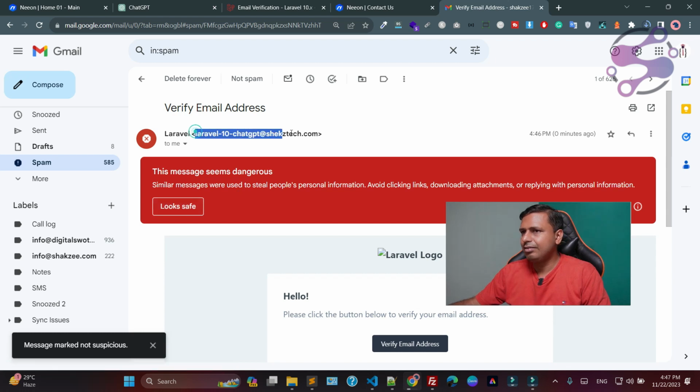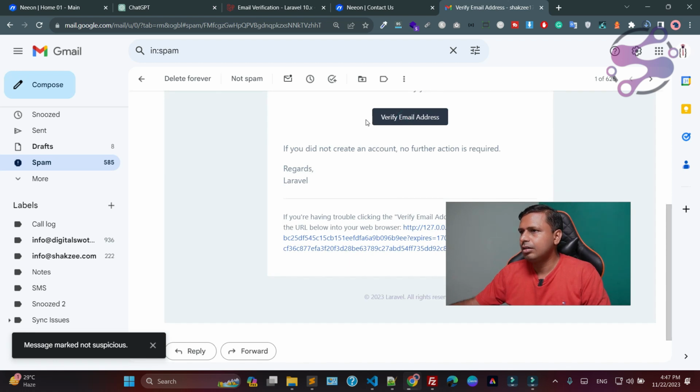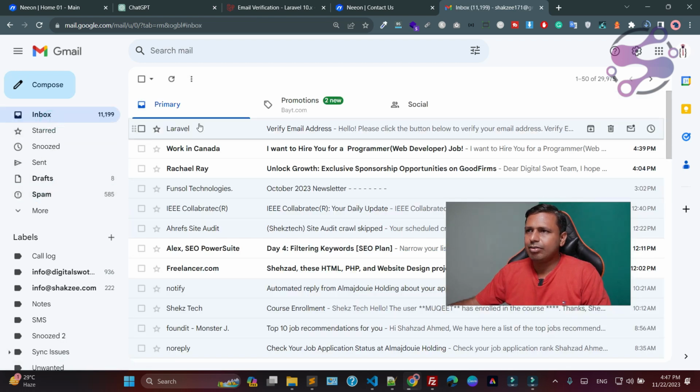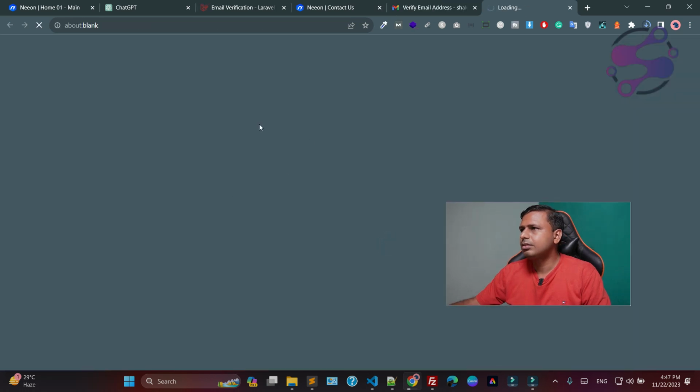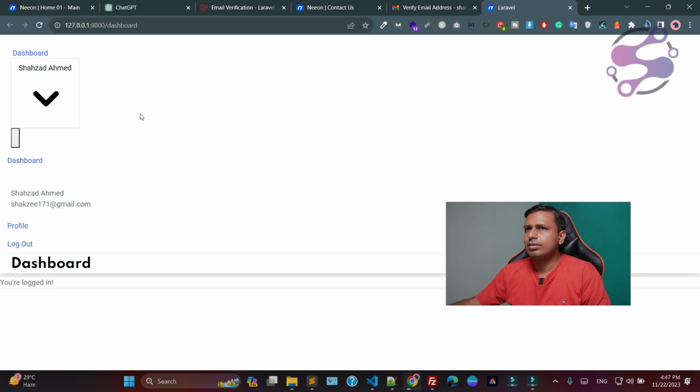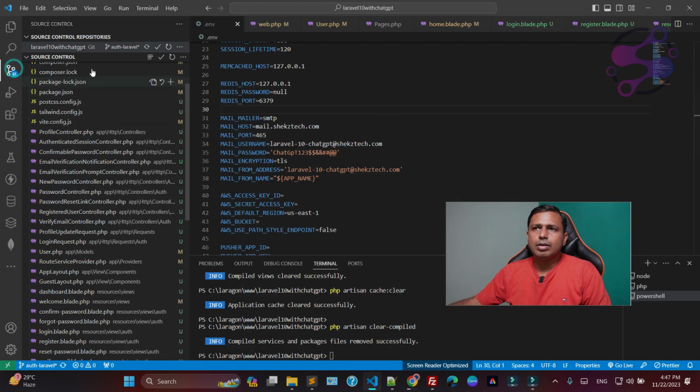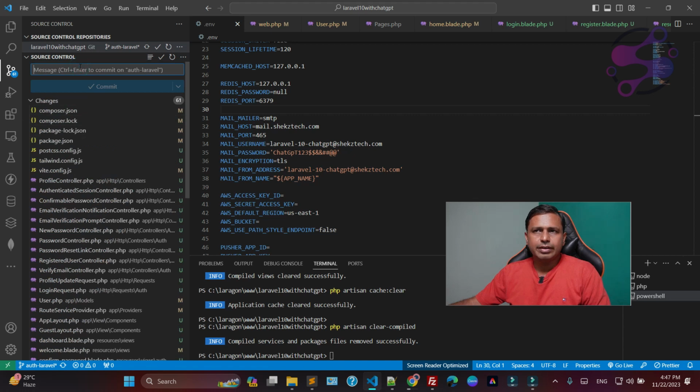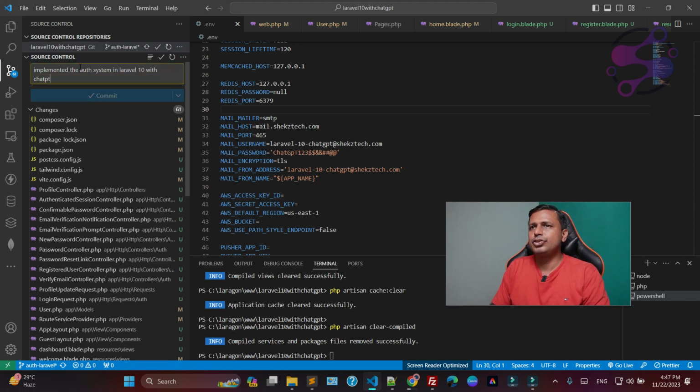As you can see, I have received the email from here. It looks safe. Just click on verify to verify your address. As you can see, click on the link to verify the address, and you have verified your account. It's redirecting you to the dashboard. Now I'm going to commit that we have successfully implemented the auth system in Laravel 10 with ChatGPT.